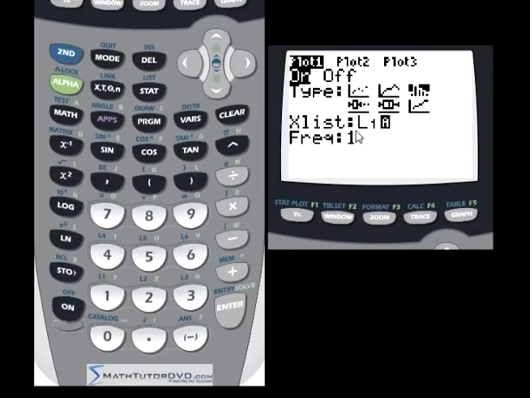Frequency, really just leave it alone. For what we're doing here, just leave it alone. You don't have to mess with that. All right, so we've got the plot on. We've selected histogram. We've told it the list that we're linking to. That's what we're going to plot.